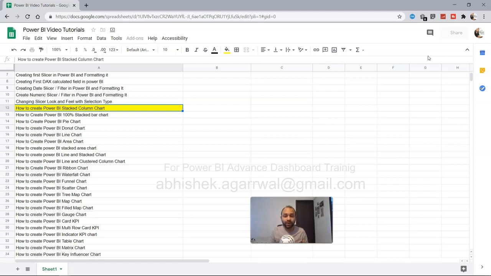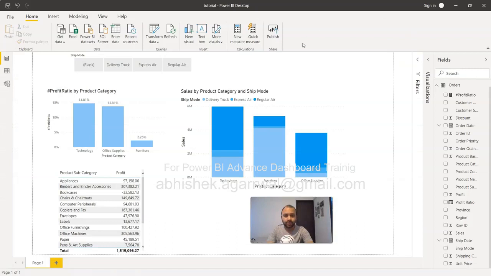So let's see in Power BI what the stacked bar chart really looks like, and then how we can create it from scratch. Here is the stacked bar chart for each of the products: technology, furniture, and office supplies. For this you have the different shipping modes: delivery truck, express air, or regular air. Clearly, regular air is used a lot in technology, whereas over here, the delivery truck is used a lot in furniture.